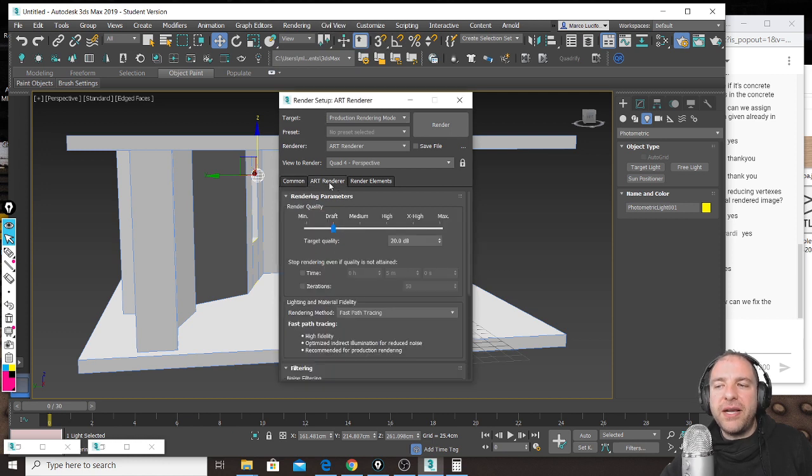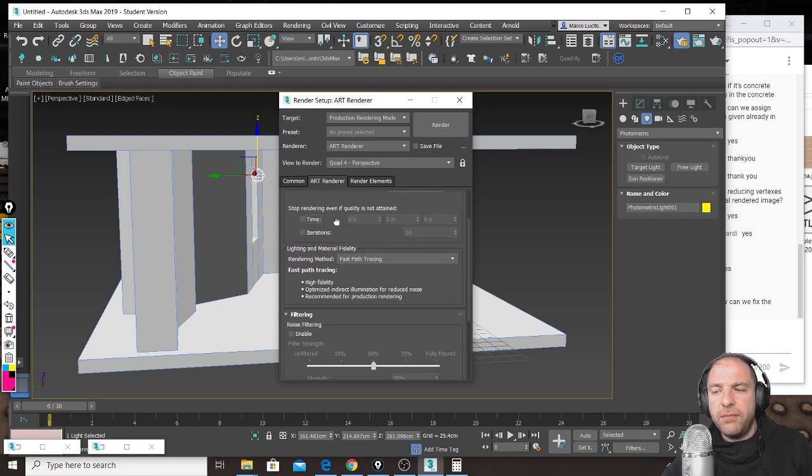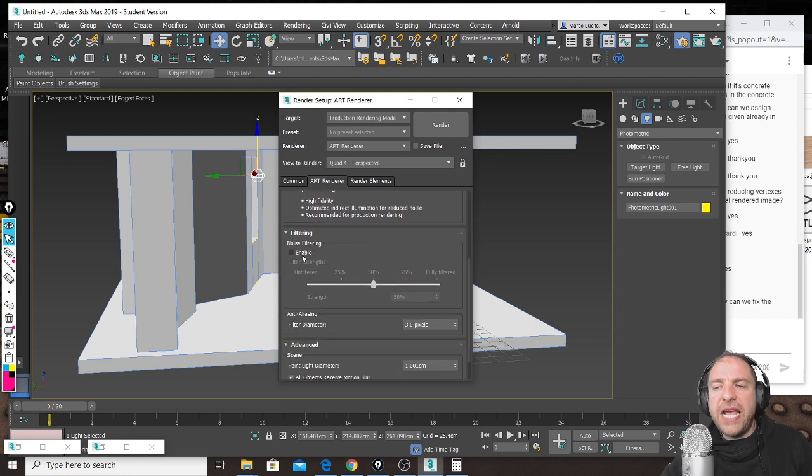You go to art renderer, and you have to do two adjustments that I won't do because I want to make quick renders just to show you some examples. But to remove the noise, you should put this indicator to high, that is the render quality. You have to enable noise filtering and put it to 75%.